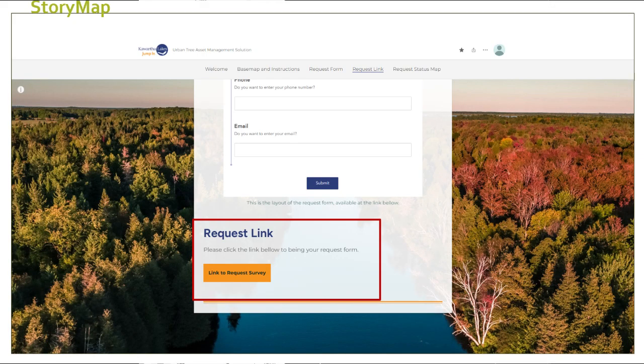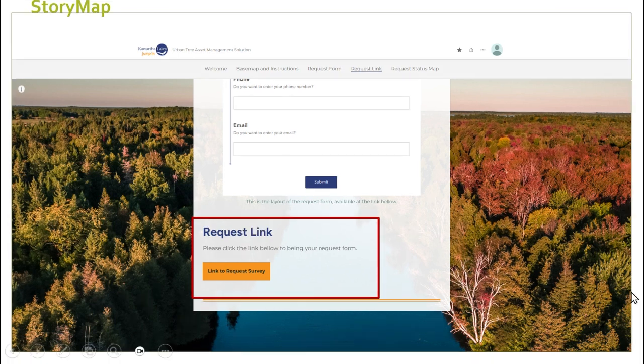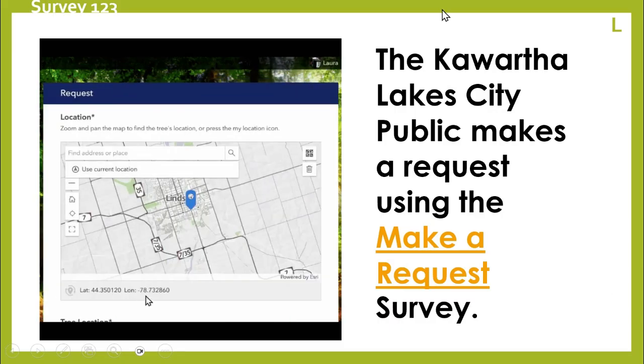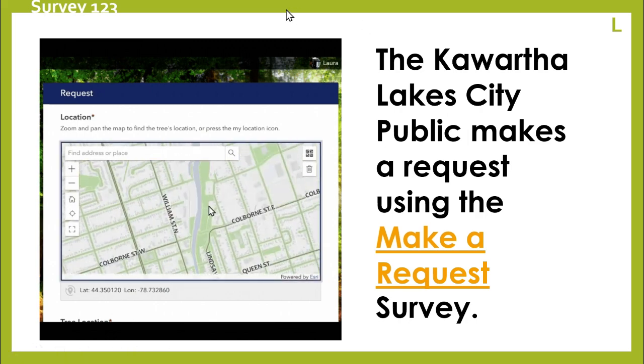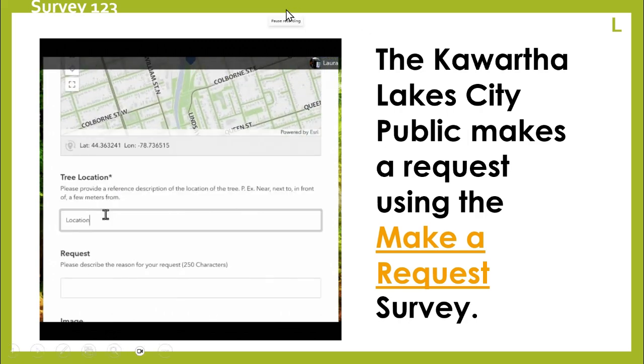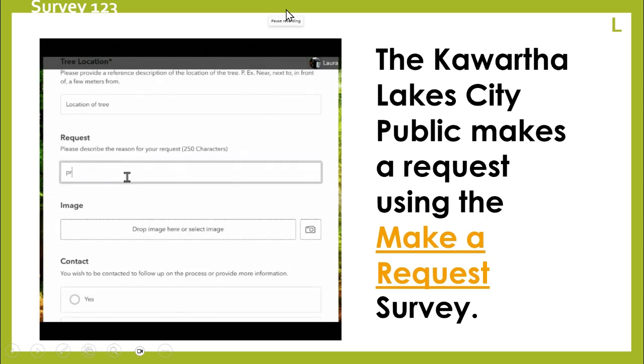And finally, after a short description and instructions on how to use the survey, there's a link to the survey 123. Accessing it by the story map main website, we have the make a request survey, which was created using Survey123 Connect. This tool allows the public to easily make tree related requests.